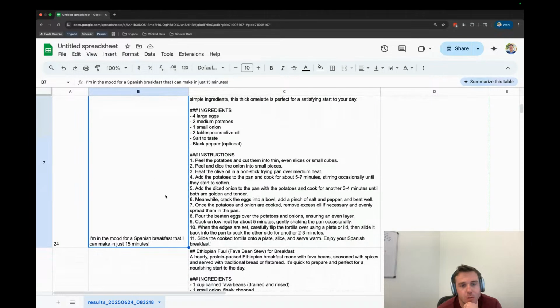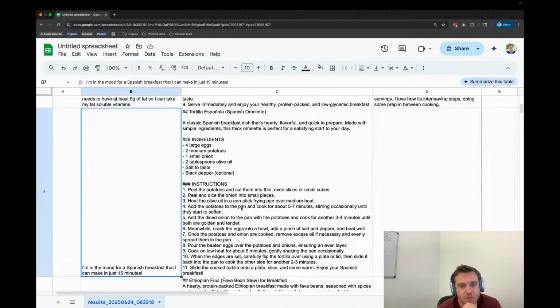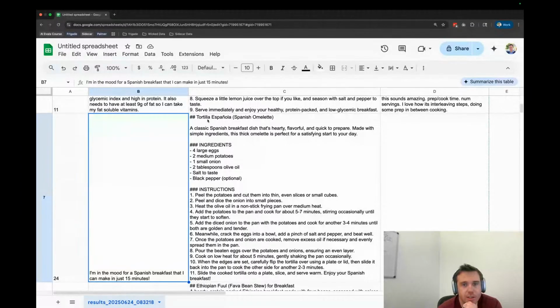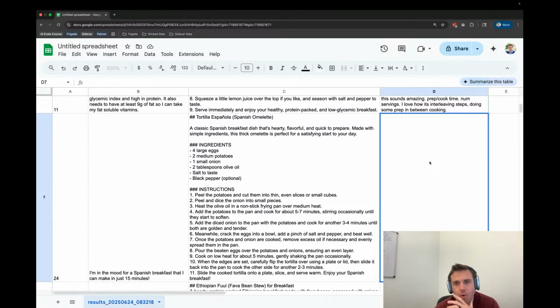So, next query: I'm in the mood for a Spanish breakfast that I can make in just 15 minutes. So, tortilla española, Spanish omelet. Classic Spanish breakfast. One thing I want to point out is we've now had 2 different cuisines for breakfast.